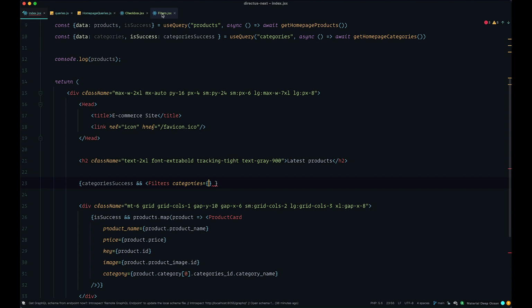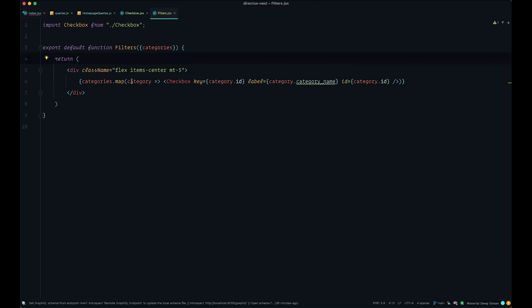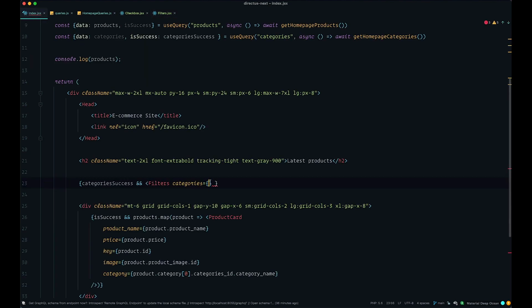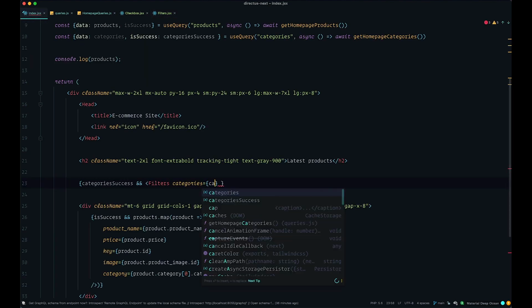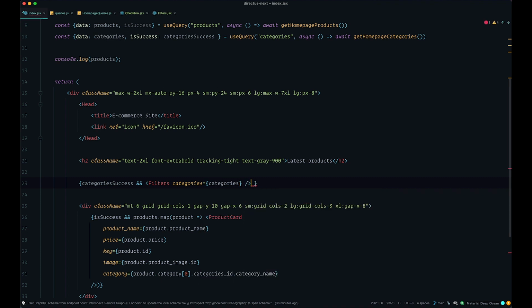So remember, in our filters, we are mapping through categories to display those checkboxes with the names of our categories. So we are going to send categories in here, close out this component, and then we got category success. If this call is successful, then display the filters component and pass categories in it. Save this. And I think that this should be working now.